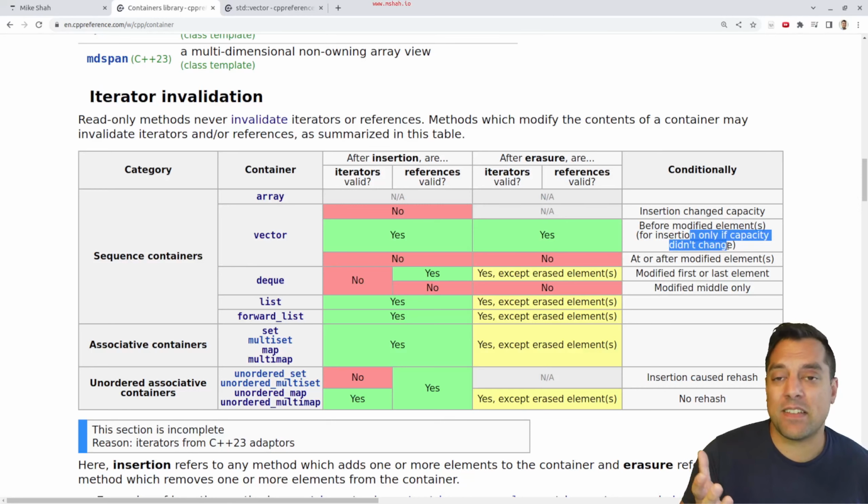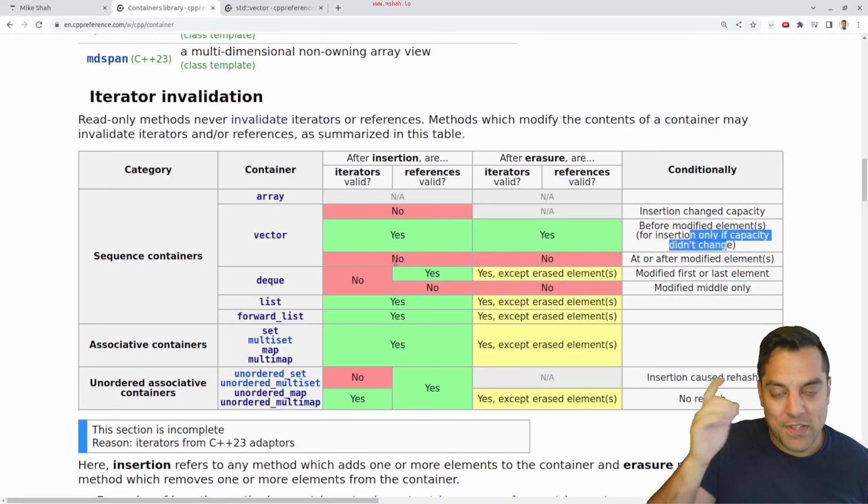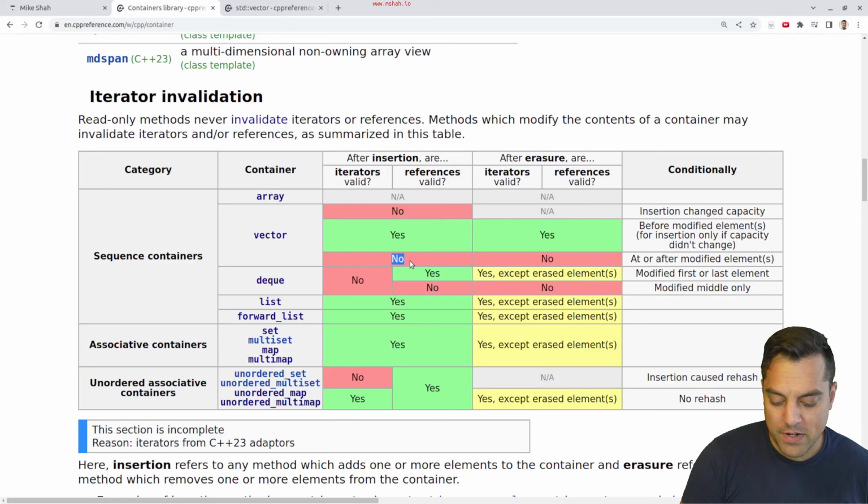And I kind of gave you the more extreme examples where you do a push_back and that reallocates the data structure in a bigger block of memory elsewhere. So in most cases, we should just consider our iterators invalid if we're doing something of that nature. Otherwise, you can see here on our table, reading vector, after insertion, modified, well, at or after the modified elements, they could be okay.